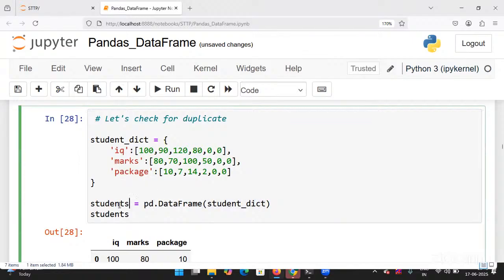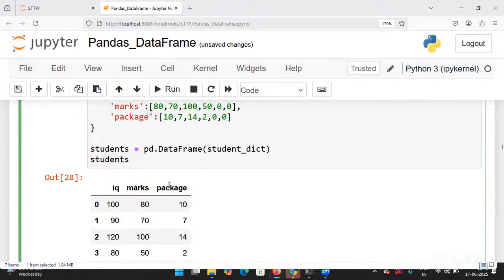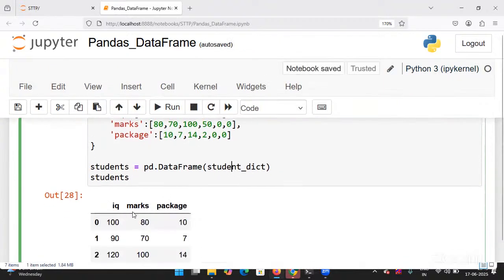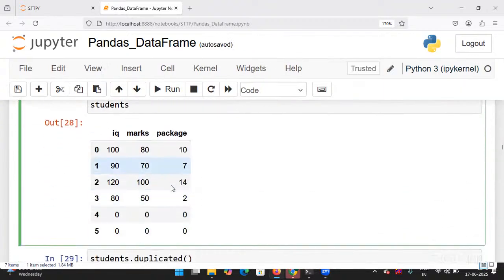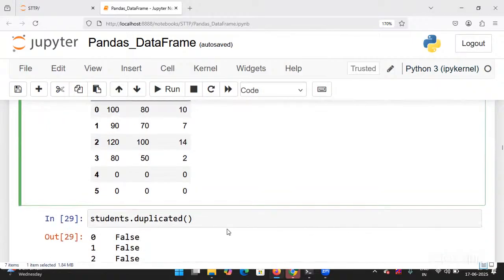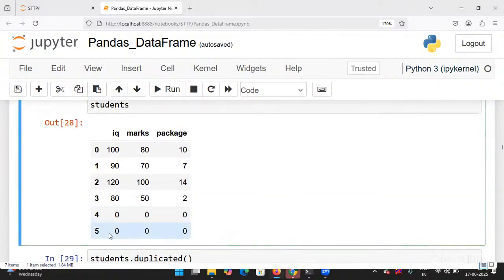Now this dictionary will be converted into the data frame, and we are displaying it in a row and column structure. So see here, there are 3 columns, ID, marks and package, and this is my data. Now I want to check here, is there any duplicate? Yes or no? See here, there is duplicate data available. See, this row is duplicated. Row 4 is already there, 0, 0, 0. Row 5 is also 0, 0, 0.